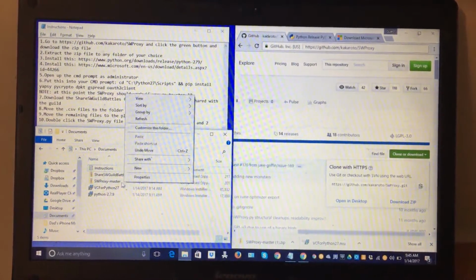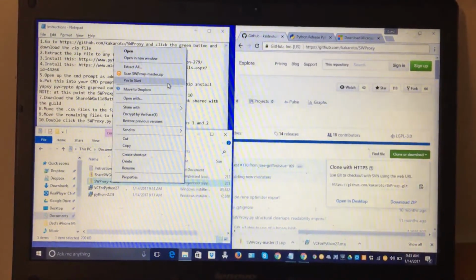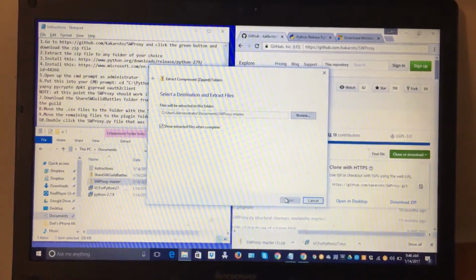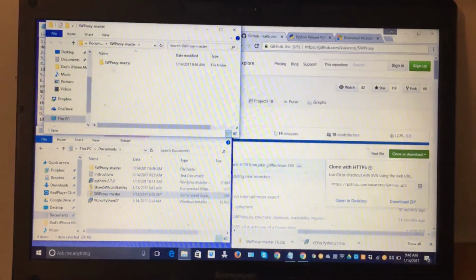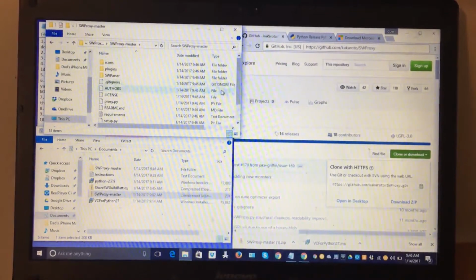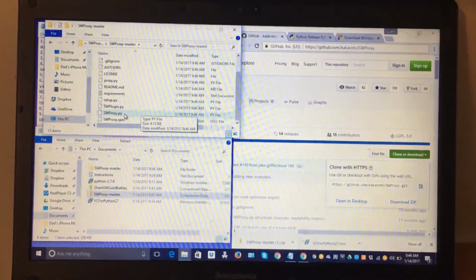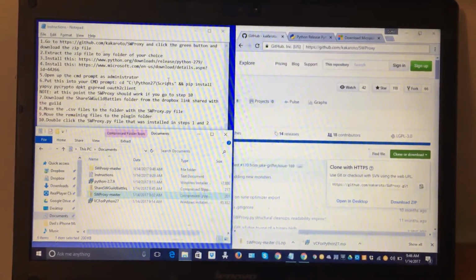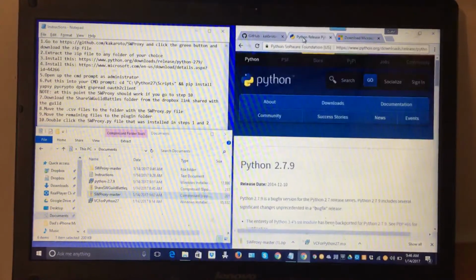In this case, I'm going to get it and extract it to that folder. So from there, I've got the folder, and this is the folder that has your SWProxy.py file. But now to get it running, we have to install Python and install the additional libraries that are needed there. So we're going to install Python 2.7 to get it running this way.